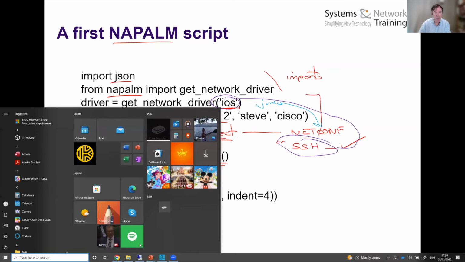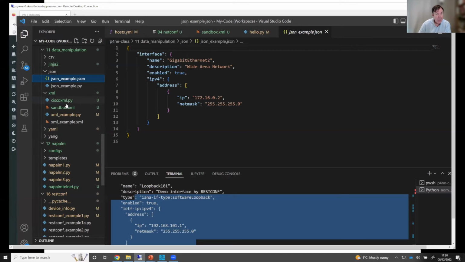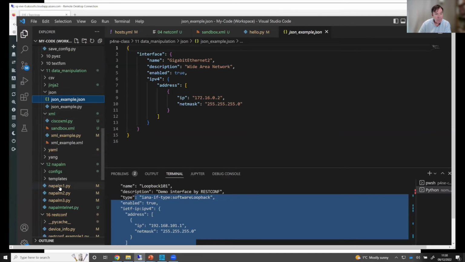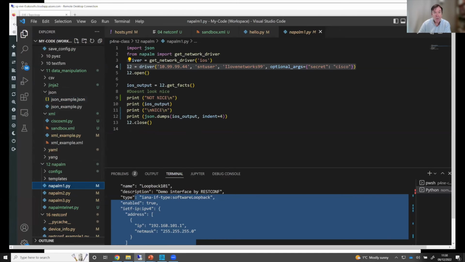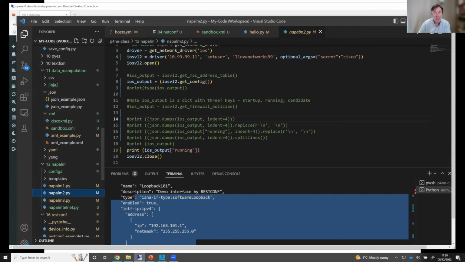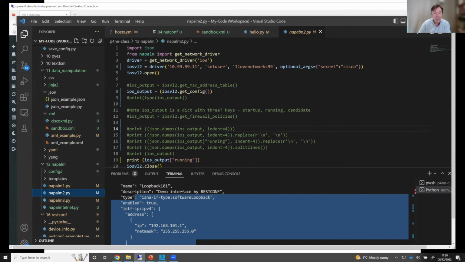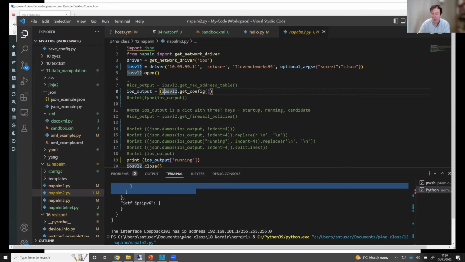Here's some example code of napalm. This is get facts. That's the same code. Let's look at this code. Don't forget lines with hashes are comments. So I'm connecting to 10.99.99.11. I could get the MAC address table, except I couldn't. This is not a router. So I'm going to get the config here. Again, I could put it all in a for loop. I could be reading that from a file.